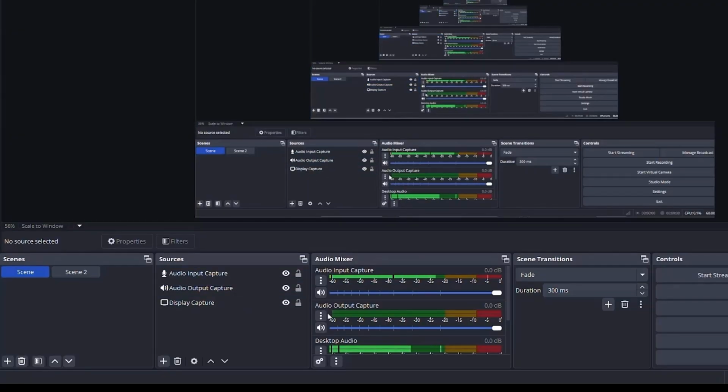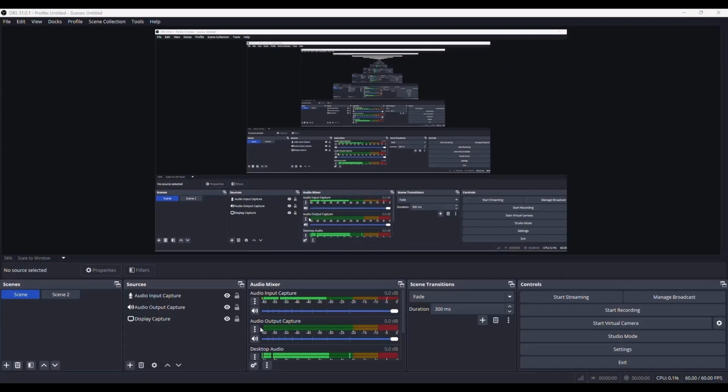Another common cause of echo is audio loopback. When your audio output is picked up by your microphone. To avoid this, make sure your microphone isn't capturing sound from your speakers. In this case, just use headphones instead of speakers because using headphones is a great way to prevent this issue from happening.